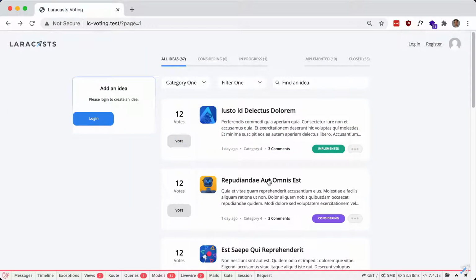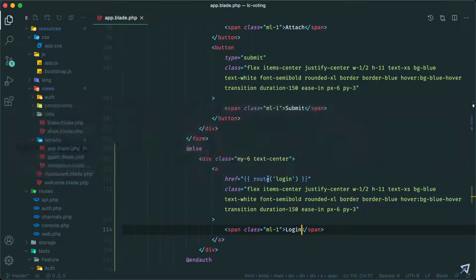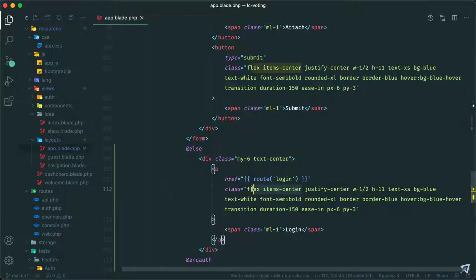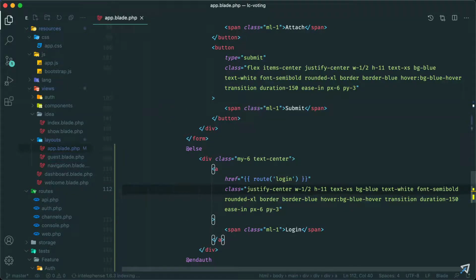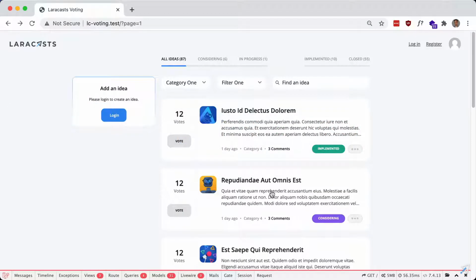Okay, it does, but it's not centered. Let's see if I add justify center here. Or does it even need to be flex? Let's see. If I change that. Okay, so that centers it.